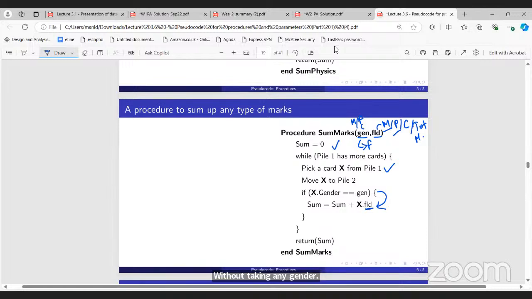No, this is for the generalized requirement, whatever requirement you have. If you want to find female physics marks, then when you are calling the function, in place of gender you will put F, and in place of field you will put physics. This is a general procedure to find any type of marks for any gender.